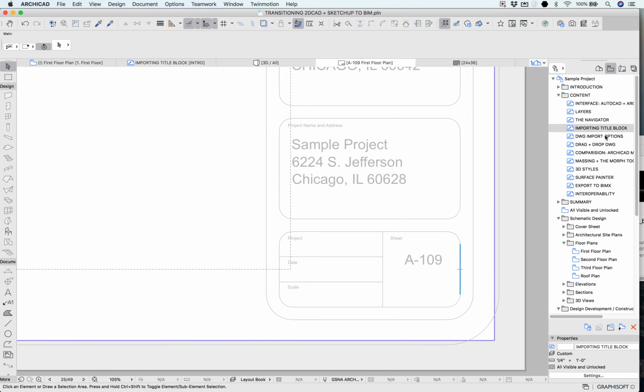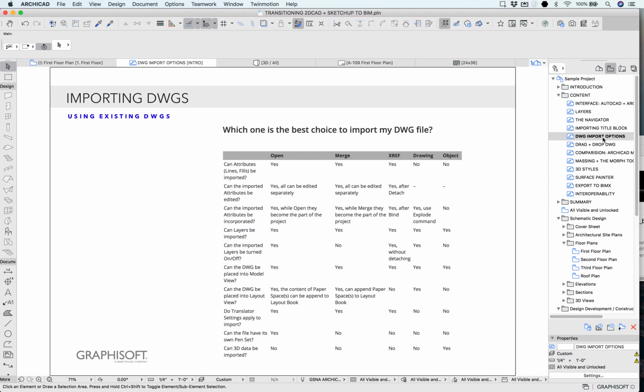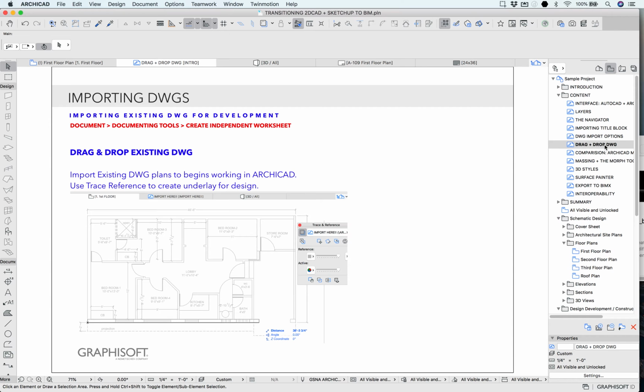And already we are more efficient. So there are lots of options for bringing in DWGs. Drag and drop is definitely the simplest, but we have information on the best way to bring in a DWG because there will be different options depending on what you want to do. But once again, drag and drop is a great and easy option in order to do that.